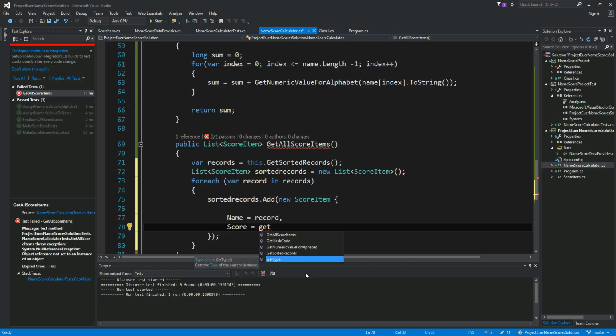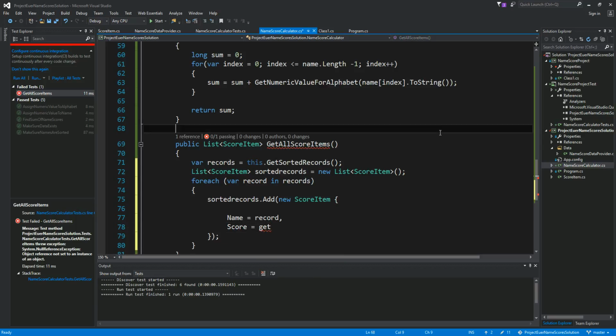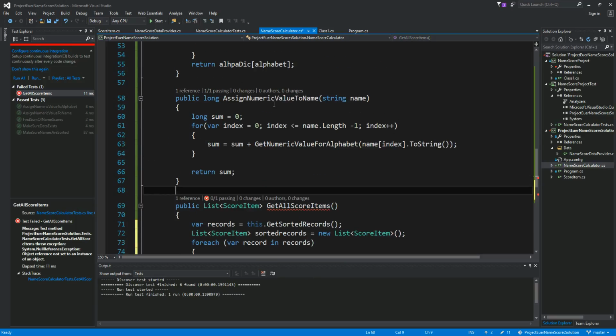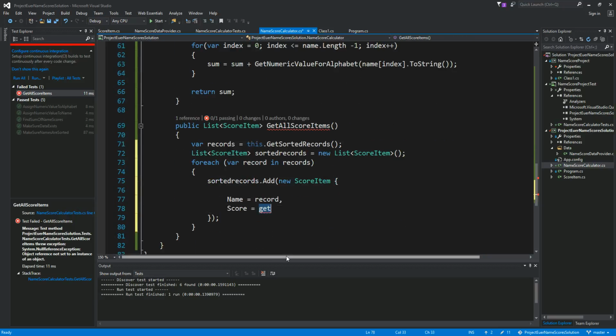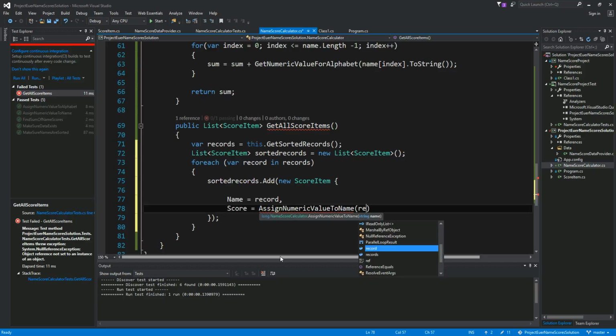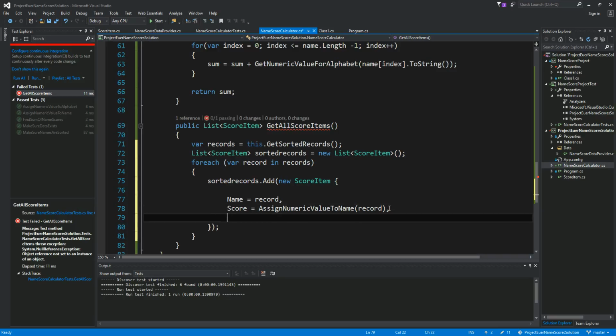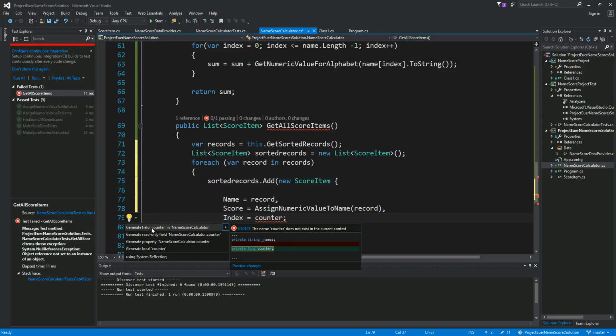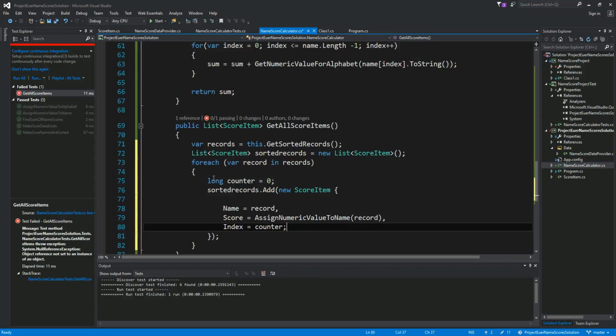We have some method here. We implemented that some method. Yeah, this unit tested method, and we pass this record to it. And finally we need to find the index. How do we find the index? I'm going to say just for now counter. Of course it doesn't exist. We're going to introduce a variable. This is really a cool feature in Visual Studio. Yeah, generate field or read only property local counter. Okay, I'll just create a local variable.